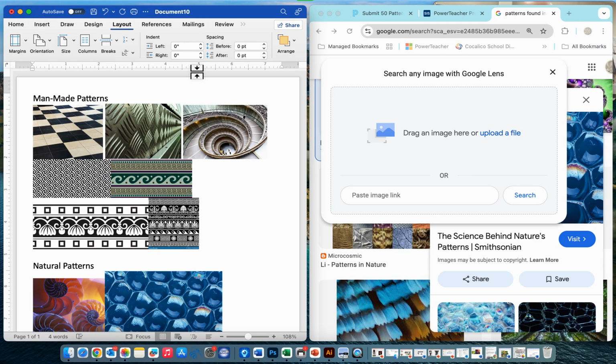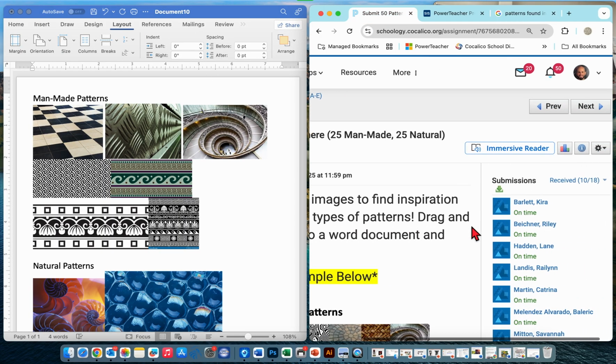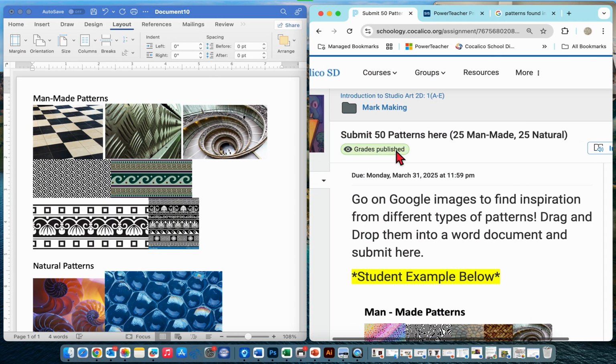Anyway, all you gotta do is save that and then just submit it here into Schoology. Looking for a total of 50 patterns.